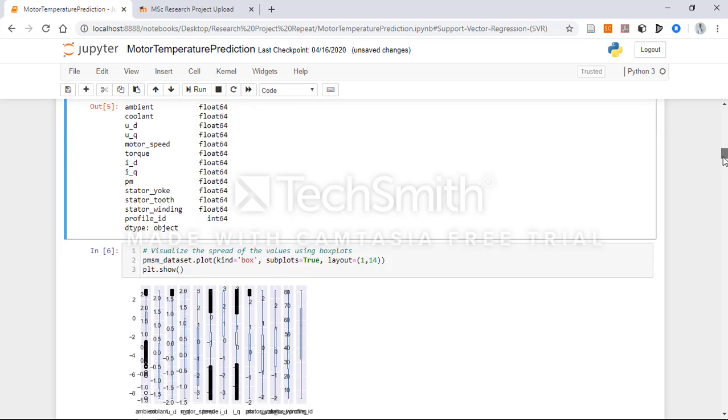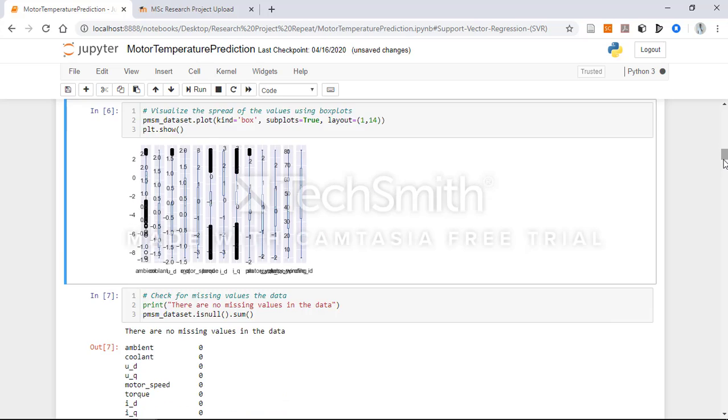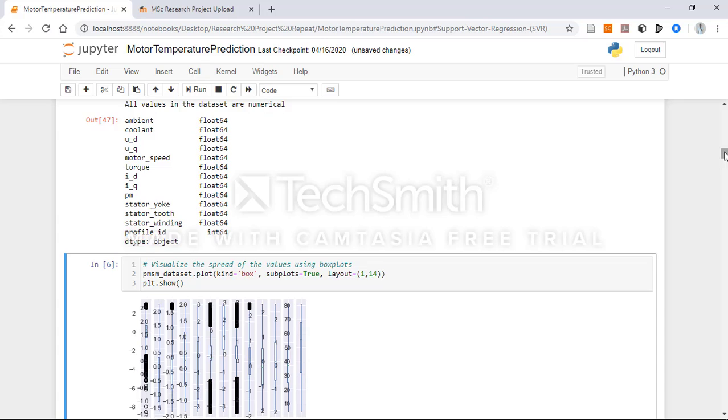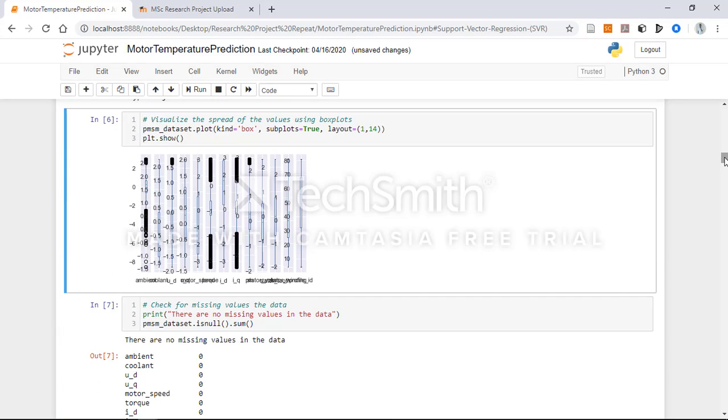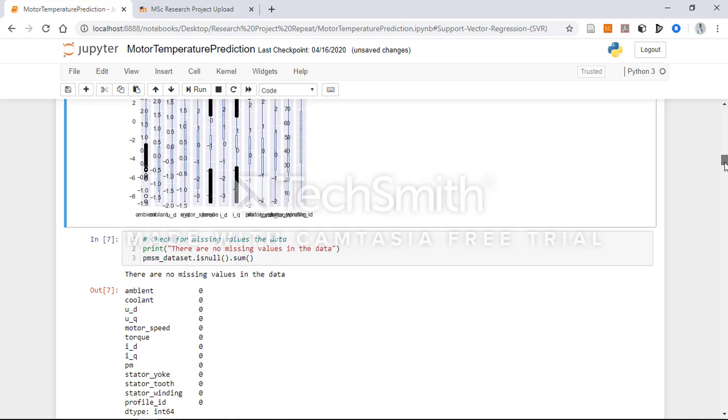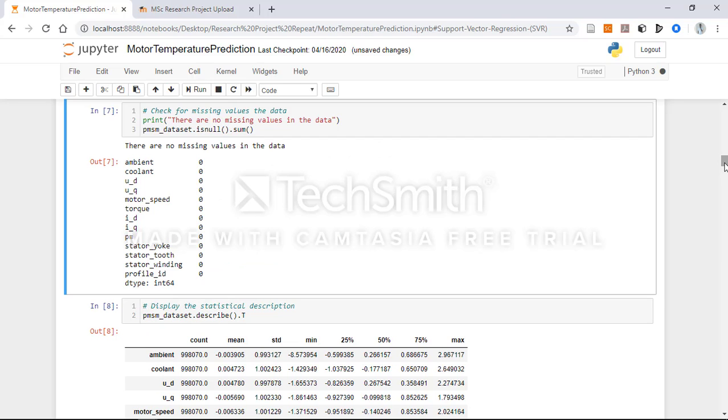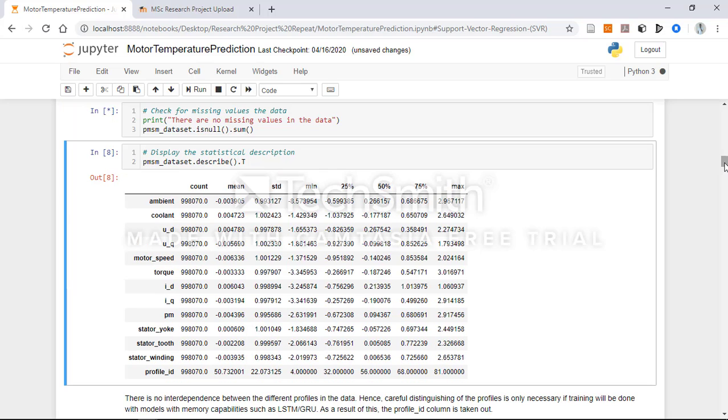Also, we visualize the data to get a feeling of the spread of the data using box plots, as seen in the figure below, which shows that the data set is not widely spread with not many outliers. We check for missing values, which is done with the isNull function, as can be seen on the screen. There are no missing values in any of the features of the data set.